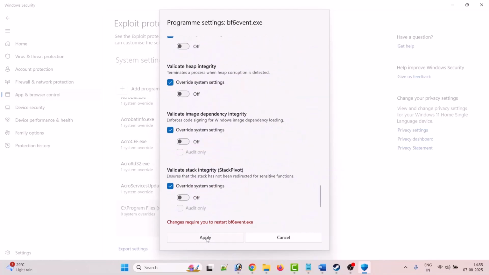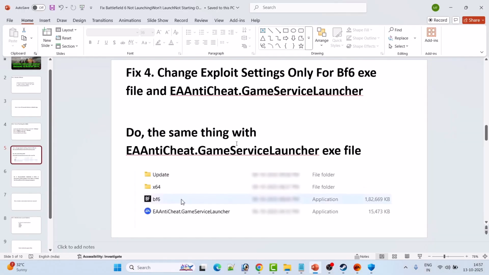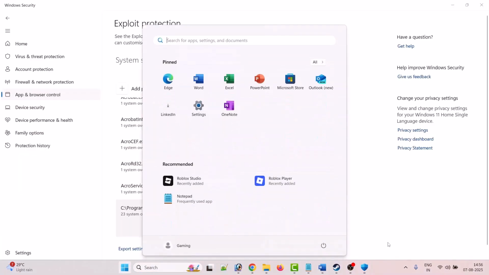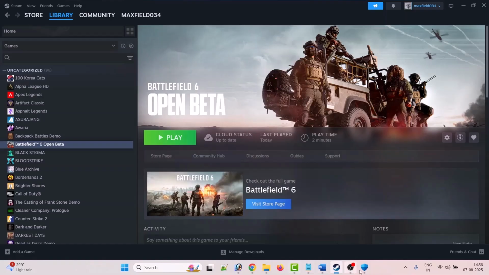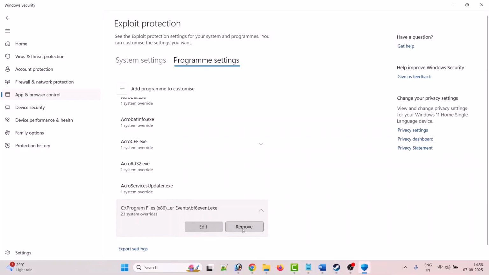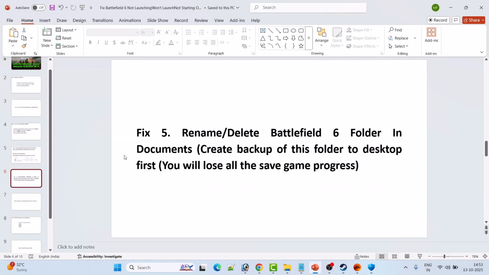Then click on Apply, and you have to restart your PC once after applying these changes. Click yes to allow. Now do the same thing with the EAAntiCheat GameServiceLauncher exe file as well. Now restart your PC to make the changes take effect and then you can launch the game and check if your problem is solved or not. In future, if you want to remove these settings, then you can simply click on Remove to set it to default.